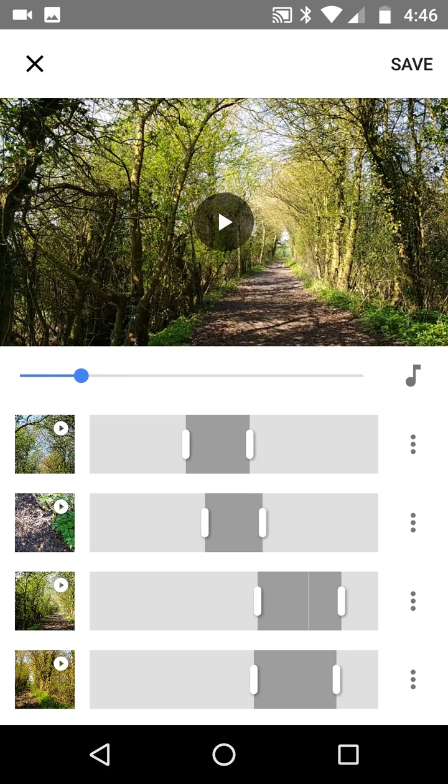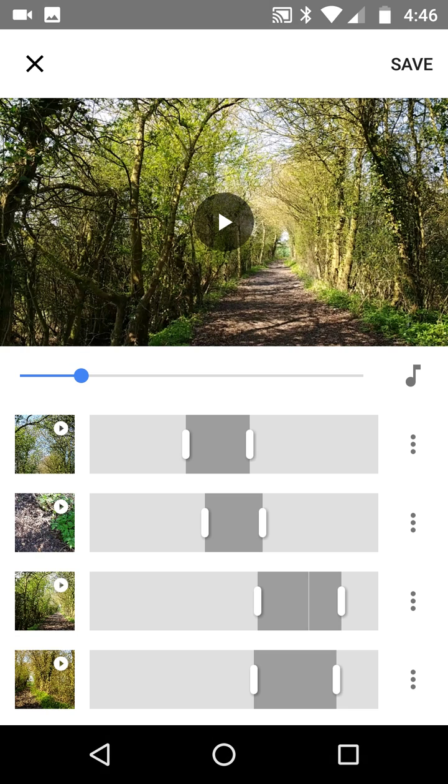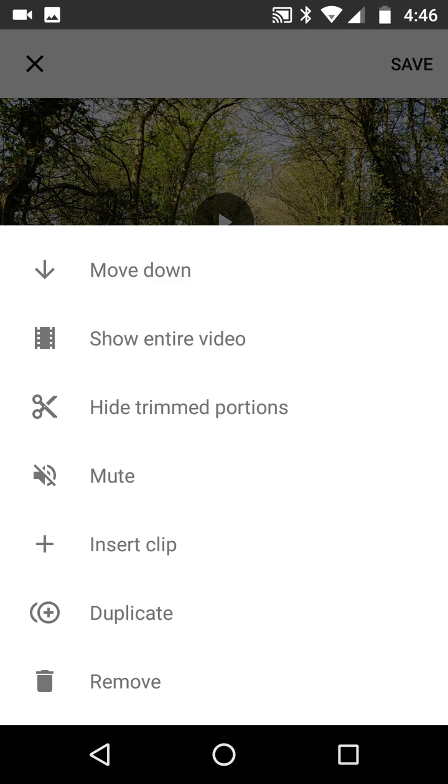So you can adjust these draggers. I'm not going to drag them around now. You can hit the music to change the music, and then you can save it, of course, at the top. And then what do the little burger buns do? Here we go, look, so show the entire video, hide, mute, insert, clip, duplicate.